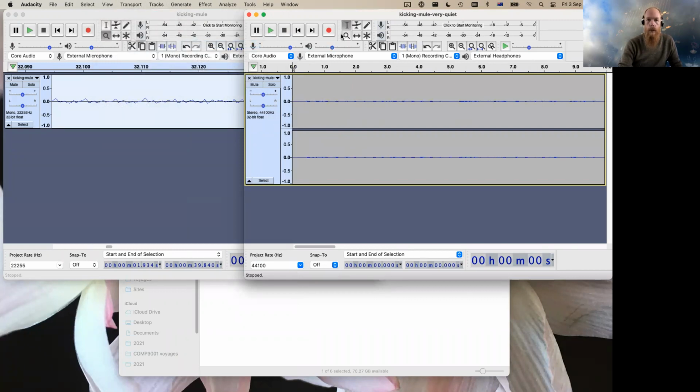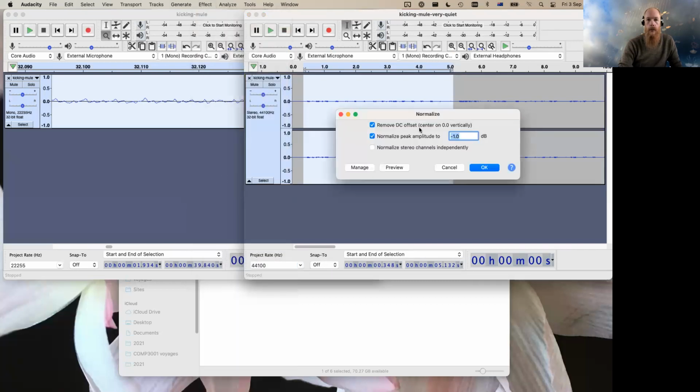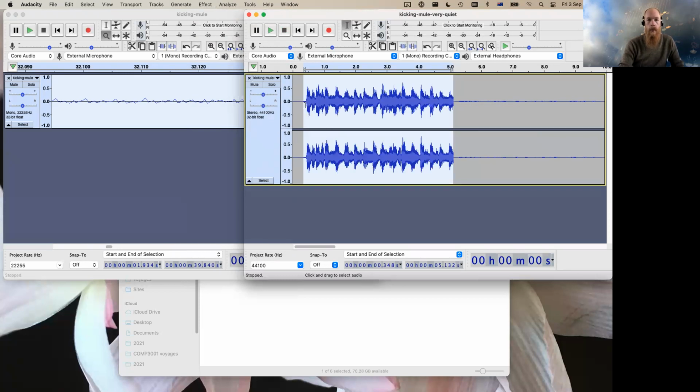Go back to using the cursor. So here I'll choose just a section and go to Effect, Normalize. And I can normalize to a peak. So if that was normalized to 0, it would try to maximize the change in the volume and the amplitude of the signal. Or sometimes it's safest to just do it a little bit lower than maximum. So there we go. We can see now that it's been normalized. It's going to be a lot louder.